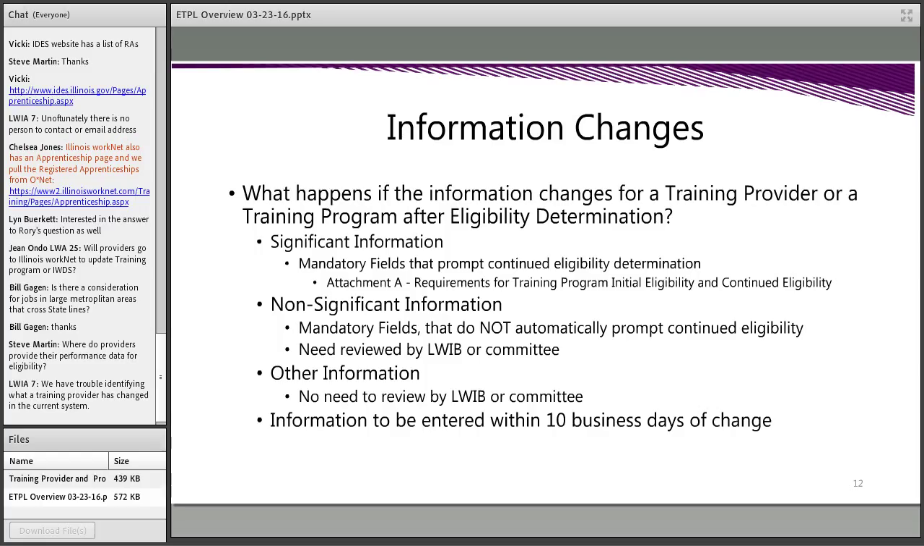Any information changes that occur or anything that prompts an informational change in the system must be entered within 10 business days of that change so that we can have the local boards look at that as promptly as possible to ensure that the program going forward can continue under that continued eligibility phase.